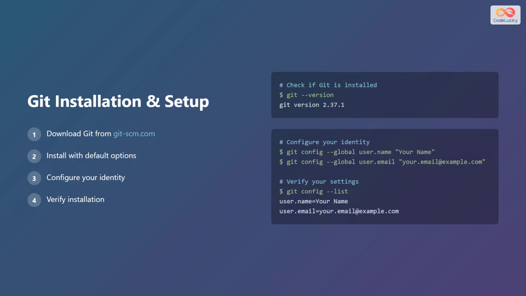Now let us get Git installed and set up on your computer. First, download Git from git-scm.com. Next, install Git using the default options. Then, configure your identity by setting your name and email. Finally, verify the installation by checking the Git version using the command git --version. You should see the Git version number displayed.